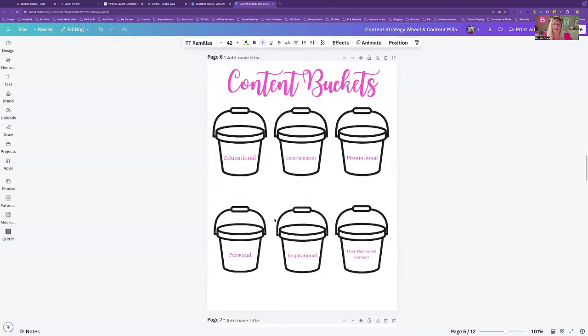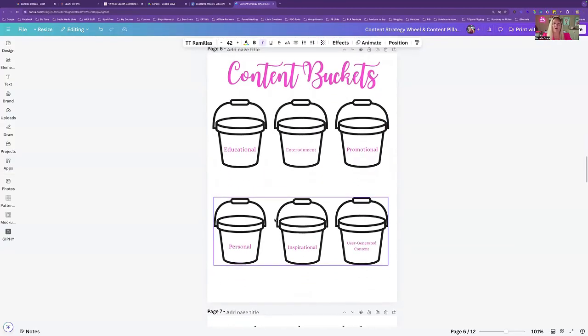Okay. Then we have your content buckets. Now, content buckets are basically types of content. So you have educational, entertainment, promotional, personal, inspirational, and user-generated content. Now, I break these down further inside of the workbook so that you can see what each one of these does. But basically, you're going to match up a content bucket with a content pillar.